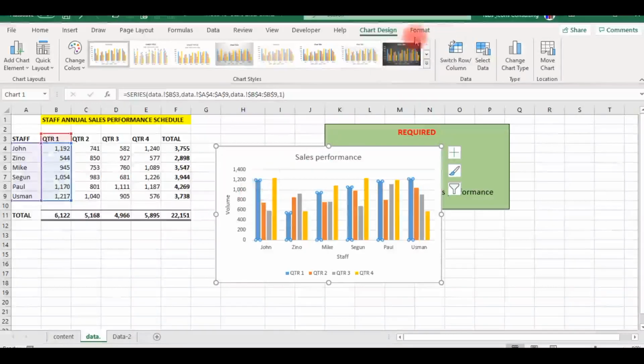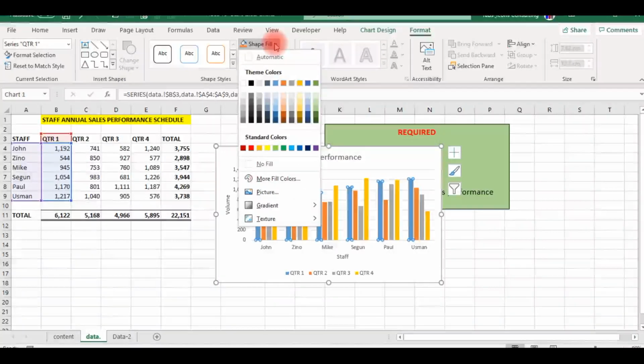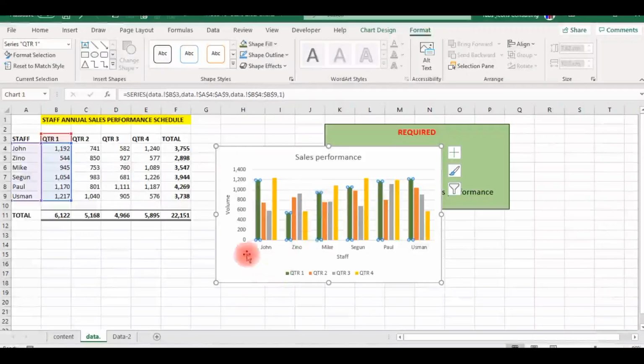I go to my format. Click on format. You will see shape styles. Under shape styles, you will see shape fill. If you click the drop down, you see a series of colors. So if I'm taking that to green, let's take green accent darker 25%. I click this. Now you notice all the blues have changed.